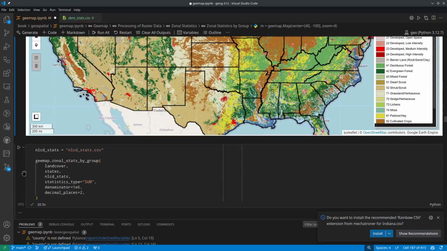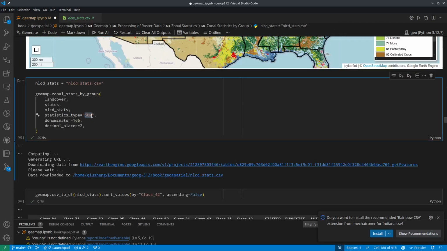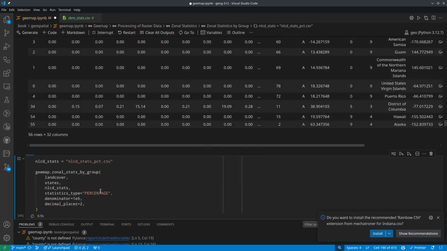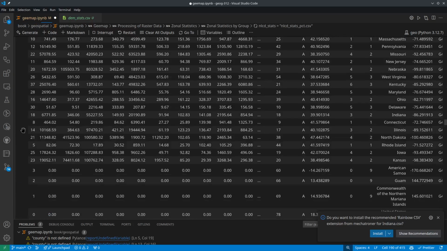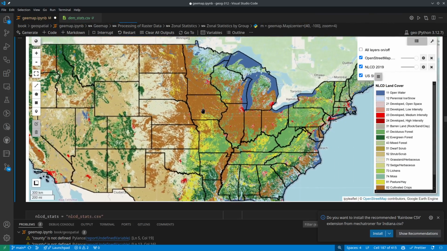The last one I will show you here is also zonal statistics. But earlier we used the sum. The sum means you count all the pixels together to get the total area. But you can also calculate by percentage. So why do you want to calculate by percentage? I can ask the same question here. Earlier I asked which US state has the largest agricultural area. But I can ask, which US state has the largest agricultural area compared to its land area?